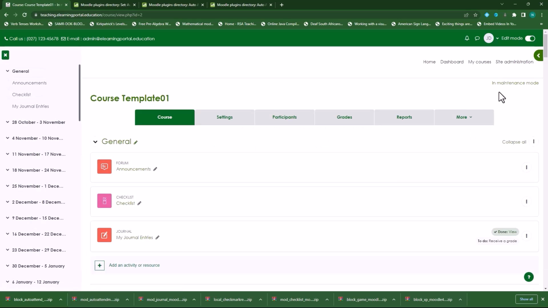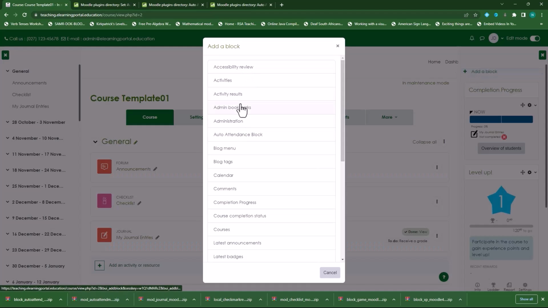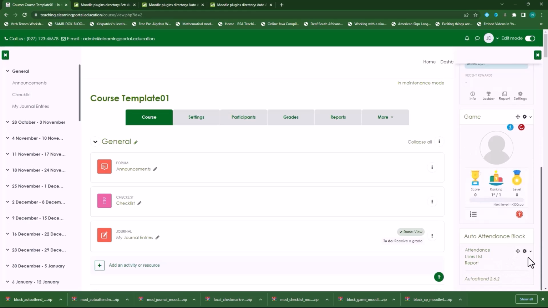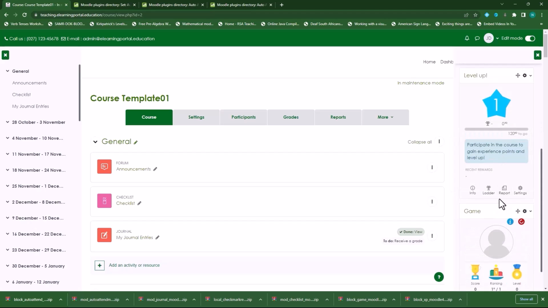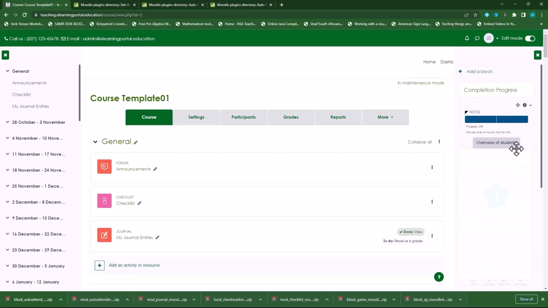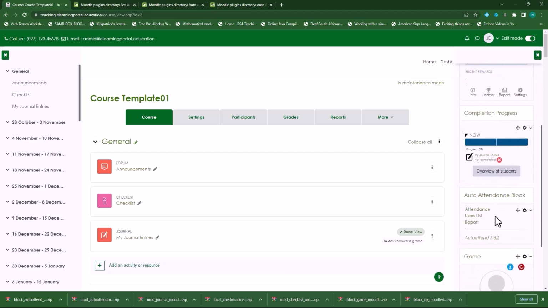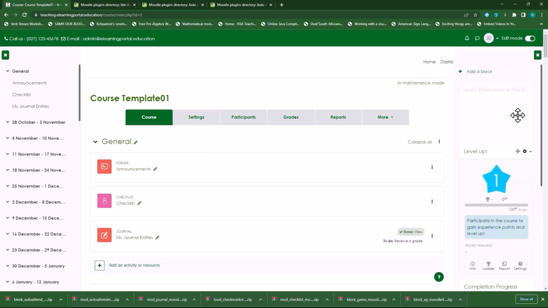Now we need to add the block. So let's just expand this drawer. Click on add block. And then we'll be searching for auto attendance block. We'll click on that. And then it will be added below. Usually I drag this up to the top. So let's drag this. You'll see you can drag this at the cross just next to the gear icon. Okay, so there we go.